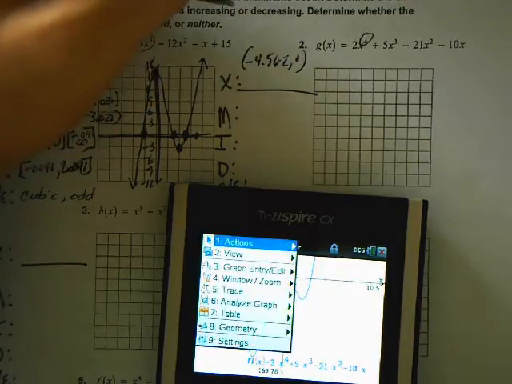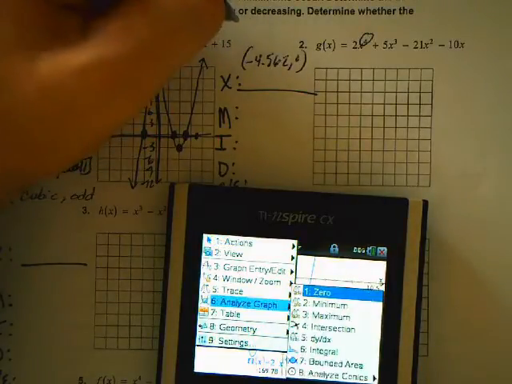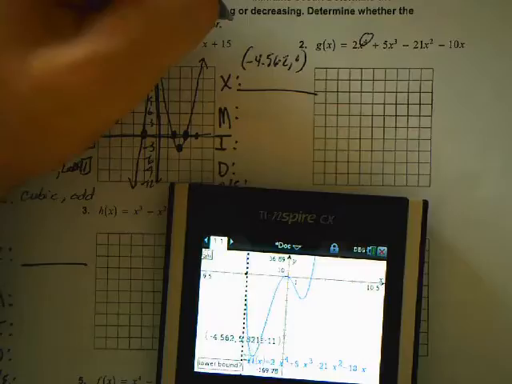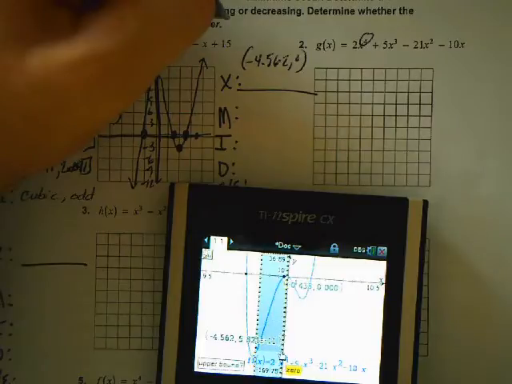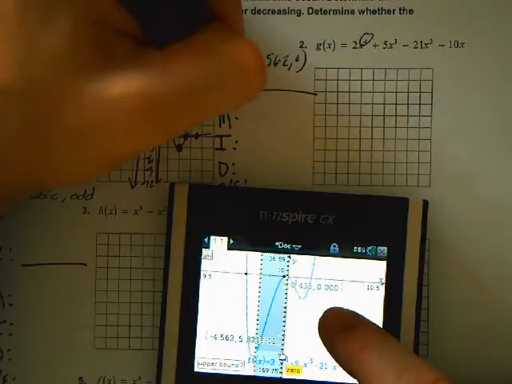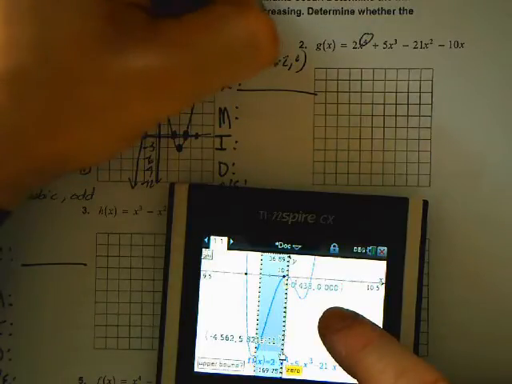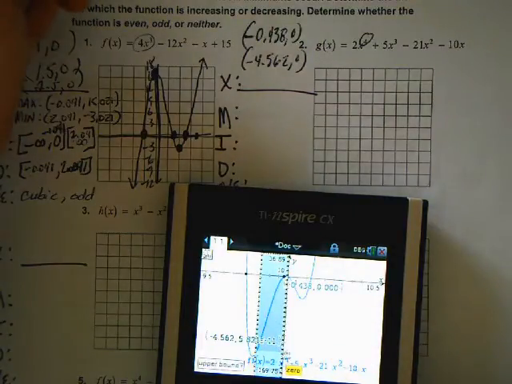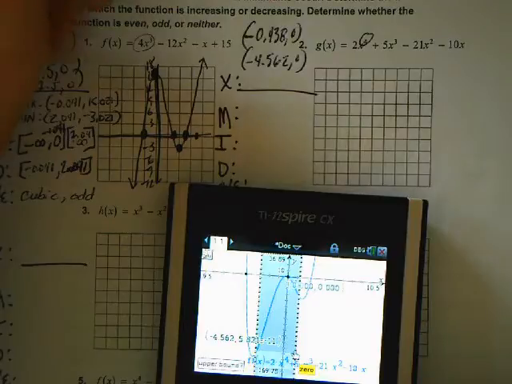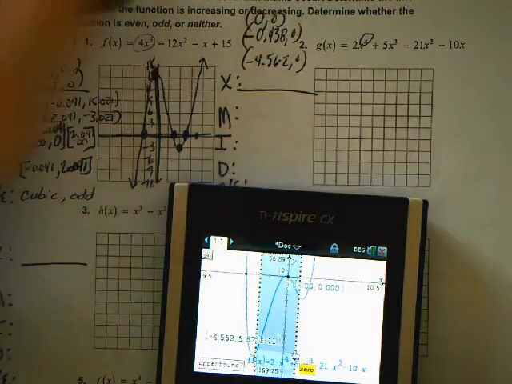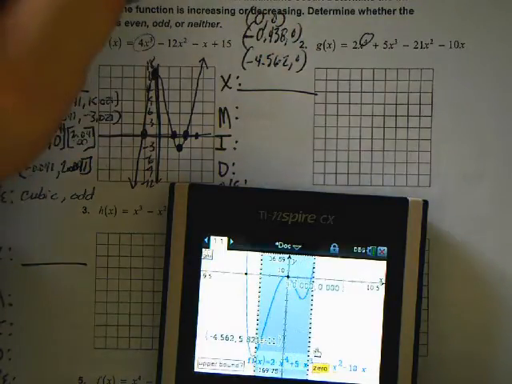Let's do 2 and 3 now. We're going to go to Analyze Graph and then find the 0. Now I'll click to the left of my 0 and now to the right. And there it pops up. It's negative 0.438. So negative 0.438, comma 0 is my second one. My third one is right next to it at 0, 0. And my fourth one at the very end.